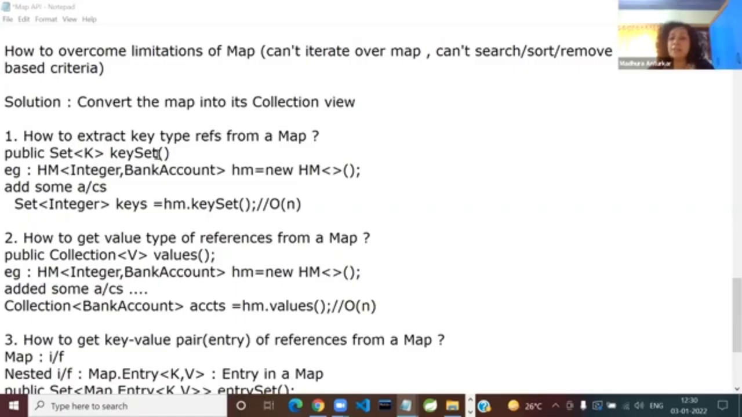If you say option one, what will you see? Only the account numbers. Am I interested in seeing only the account numbers or the complete account details? Of course, complete account details. Okay, but I'll explain all the methods.